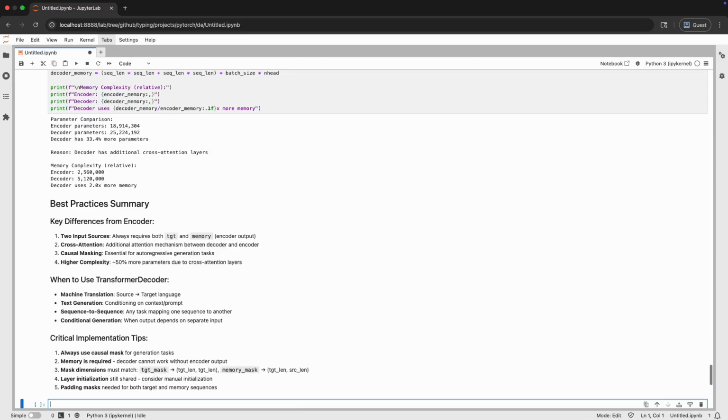Let me summarize the best practices for using TransformerDecoder. The key differences from encoders are that decoders require 2 input sources, target and memory. They have an additional cross-attention mechanism. Causal masking is essential for generation, and they have about 50% higher complexity. Use TransformerDecoder for tasks like machine translation, text generation with conditioning, any sequence-to-sequence mapping, and conditional generation tasks.